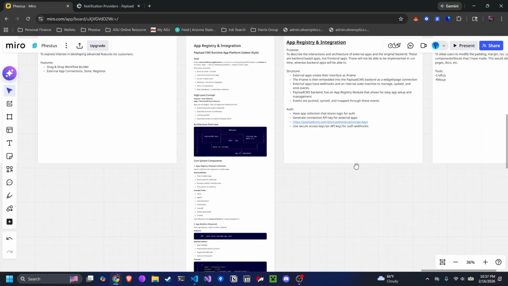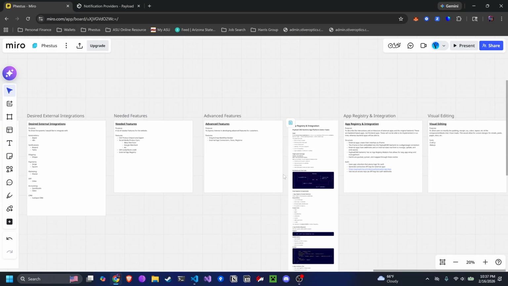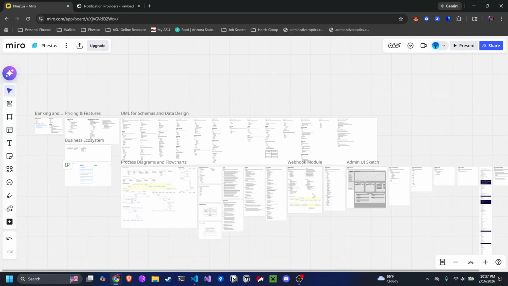And so yeah, here is just the mural board for everything that I have planned, and scope creep has kind of kicked in and made all of this a lot more challenging than it needs to be.